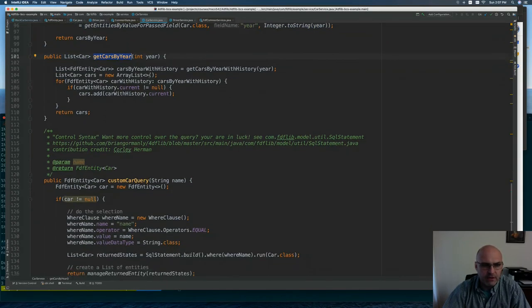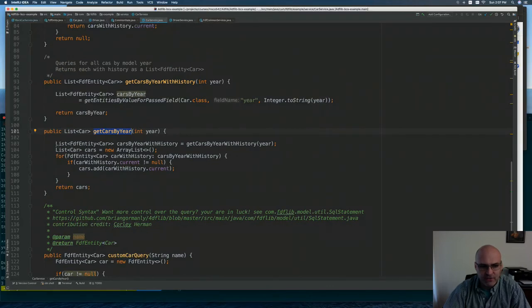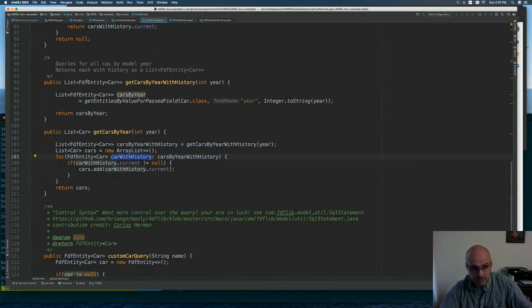Then I also have get cars by year again without history. Same exact idea. I get the whole thing, but this time I have to be cognizant that there actually could be a list of cars. Notice here this is a list of cars. Year is not a unique constraint. You can have multiple cars in the database from the same year, and we did, right? So this returns a list of FDF entity cars.